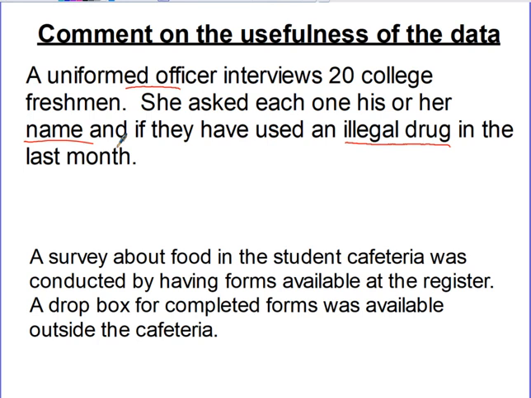A survey about food in the student cafeteria was conducted by having forms available at the cafeteria register. A drop box for completed forms was available outside the cafeteria. One, you're only surveying students who actually eat in the cafeteria. If you go out for lunch, you're not going to get to those. If you're a student who brings your lunch, you're not going to get to the drop-off boxes. And if you're willing to grab one of those forms, fill it out, and put it back in the box outside the cafeteria, you're either really ecstatic, you love it, or you're so mad that you're motivated to fill something out.